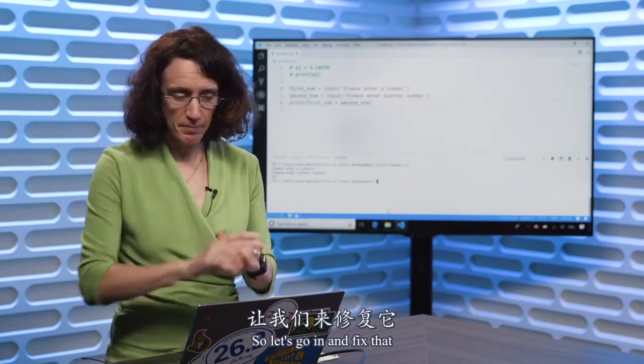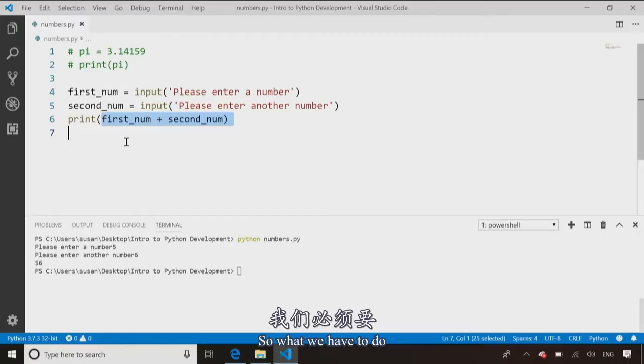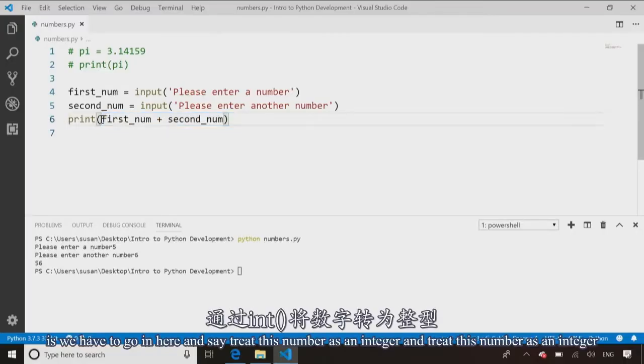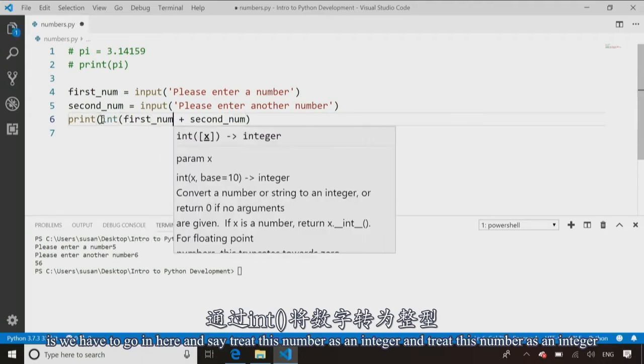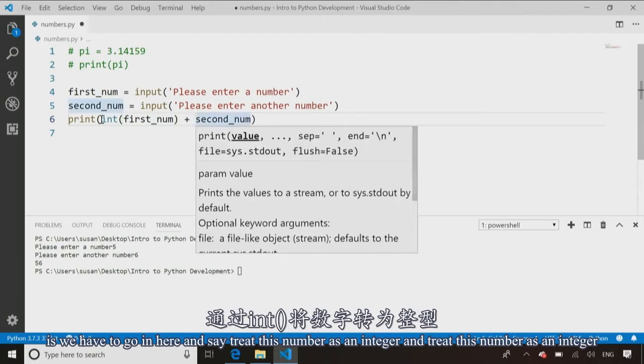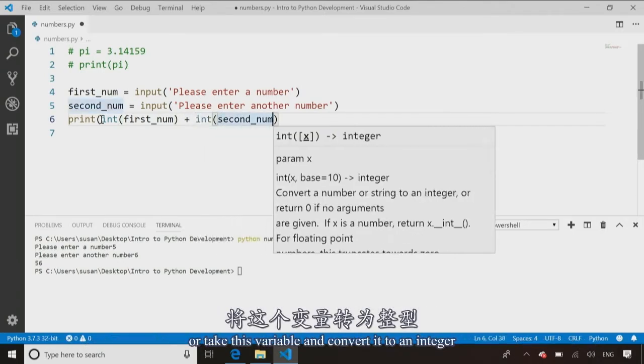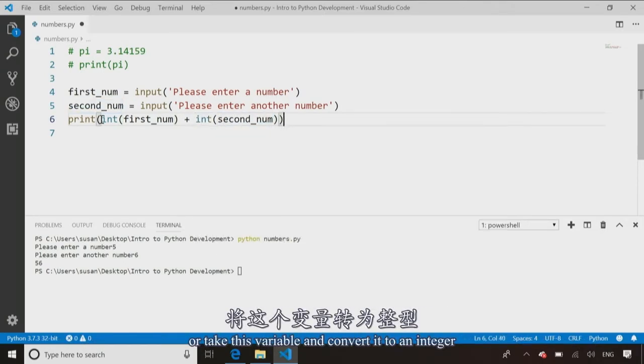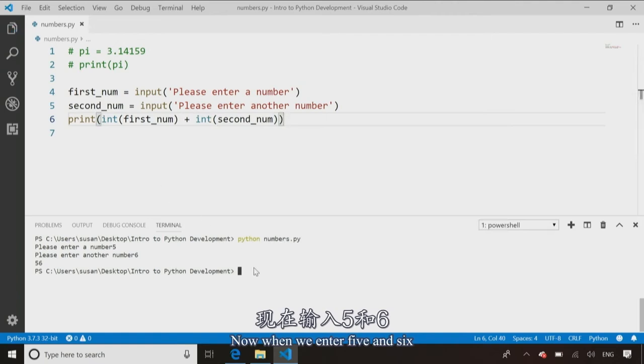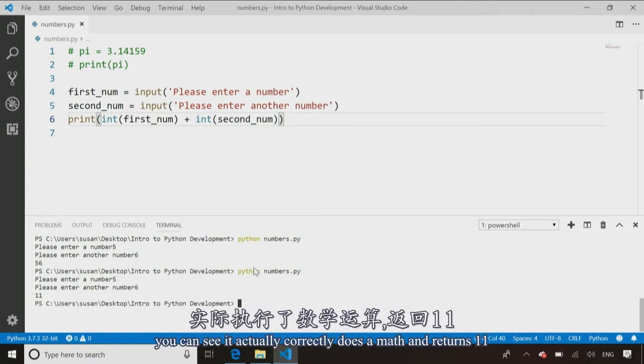So let's go in and fix that. So all we have to do is we have to go in here and say treat this number as an integer. And treat this number as an integer, or take this variable and convert it to an integer. And now, when we enter 5 and 6, you can see it actually correctly does the math and returns 11.